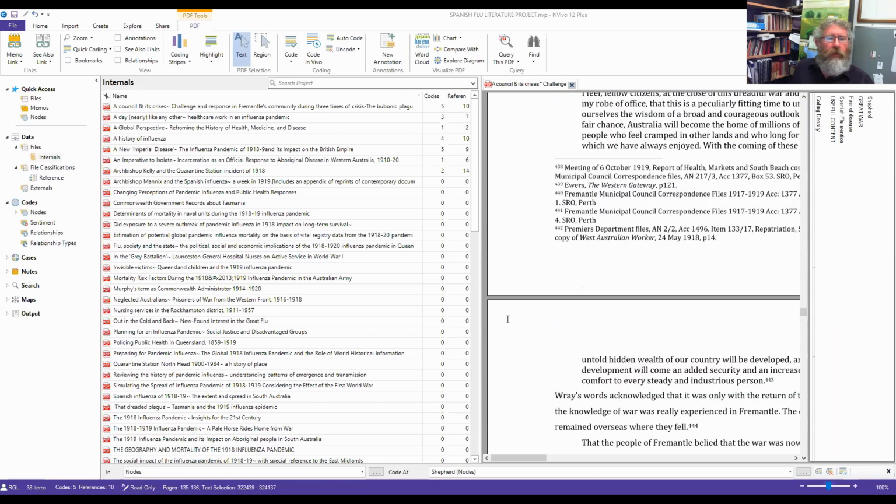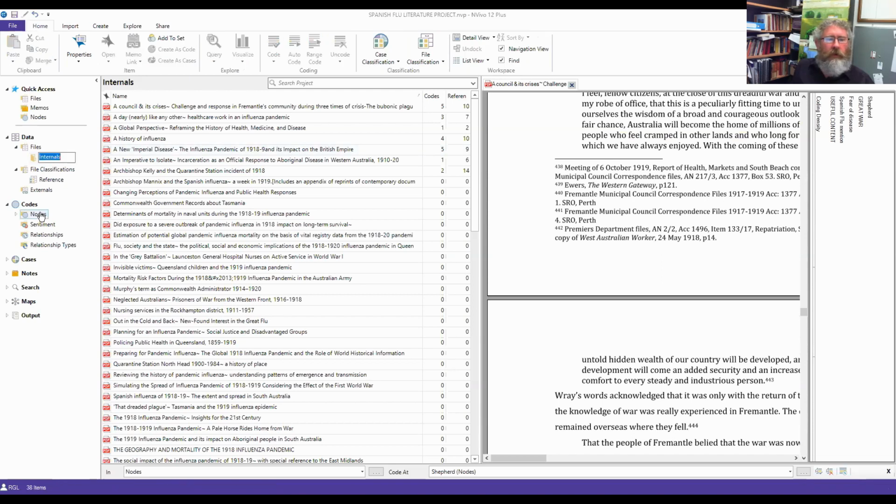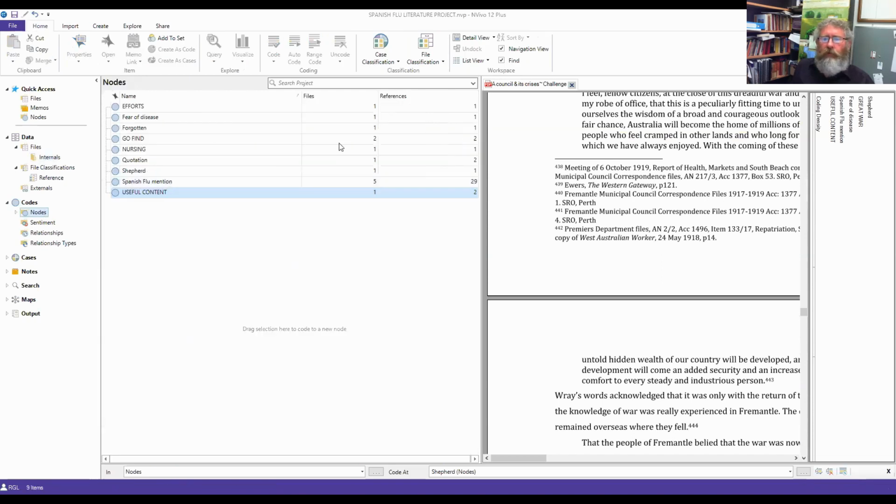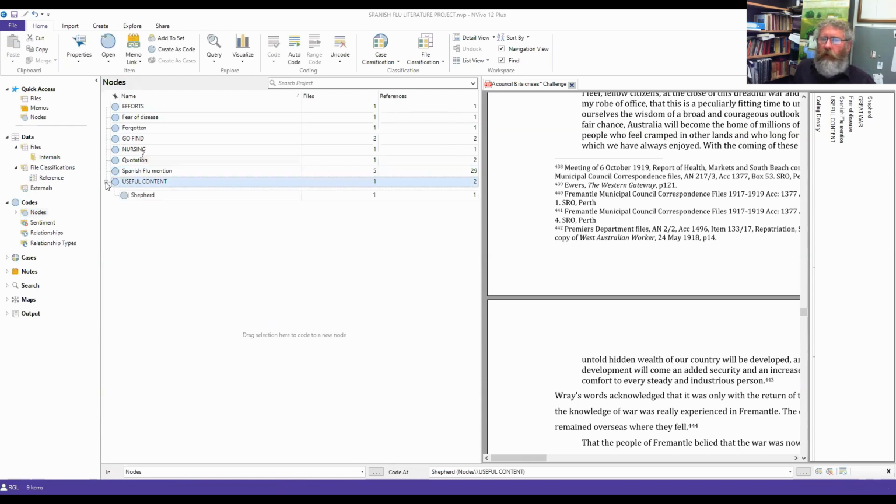That's cool. If I go back to my node and to useful content, I've still got these 2 chunks there, but they're different chunks. And also I now have a shepherd. Now shepherd is useful, so what I'm going to do is drag shepherd down to useful content and I create a hierarchy. So you can create hierarchies of coding.